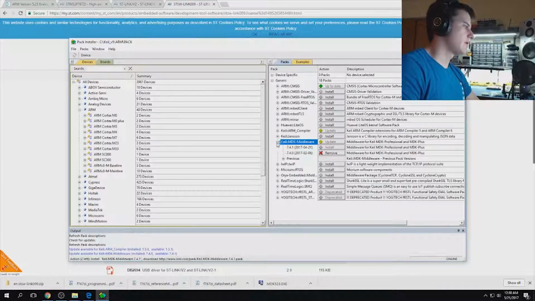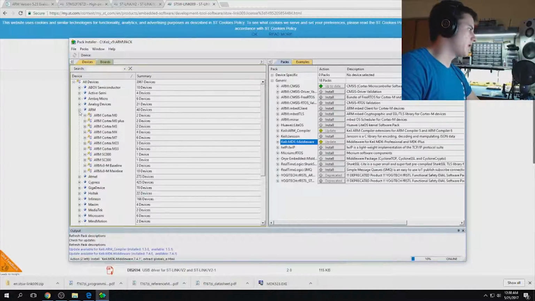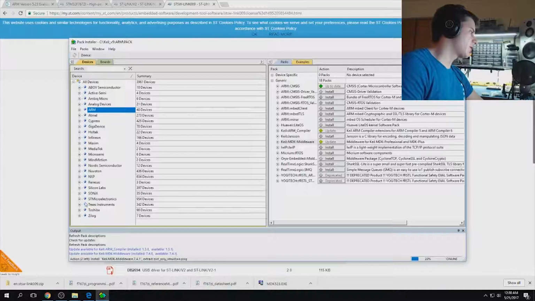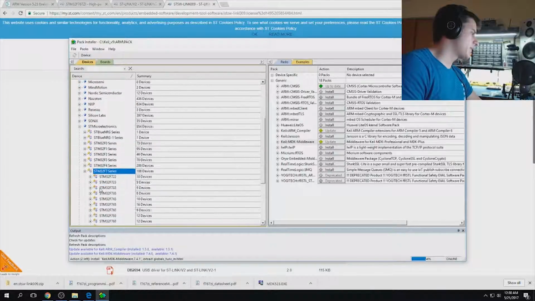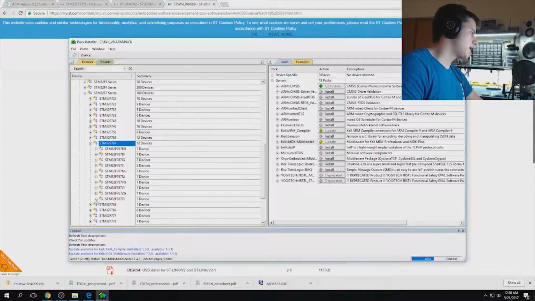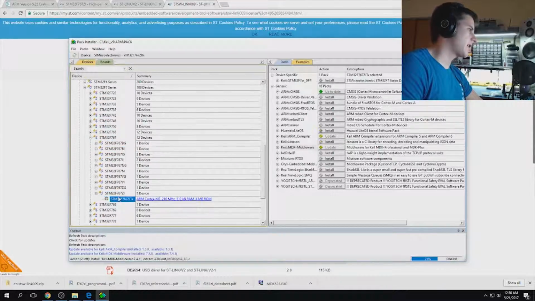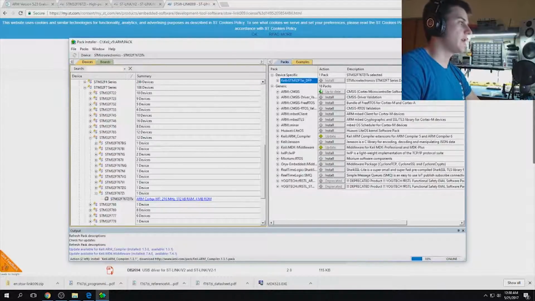Definitely update the compiler. There's really no reason probably to update this MDK middleware unless you're going to use any of these things. But what you definitely want, and in my case I have the ST Microelectronics STM32 F7, so we'll open up that menu, and I have the 767ZI. So I'll go there, I'll click on it, and then on the right it's going to give you the option to install, and that is what I want to do.